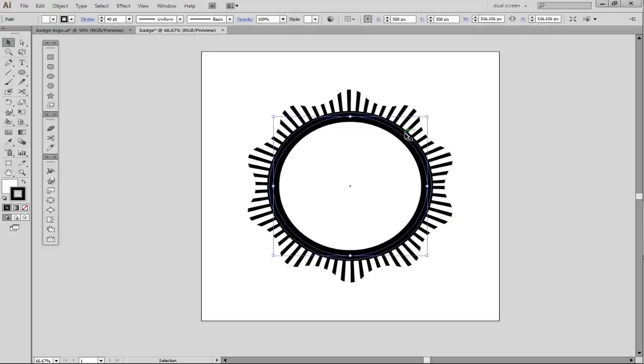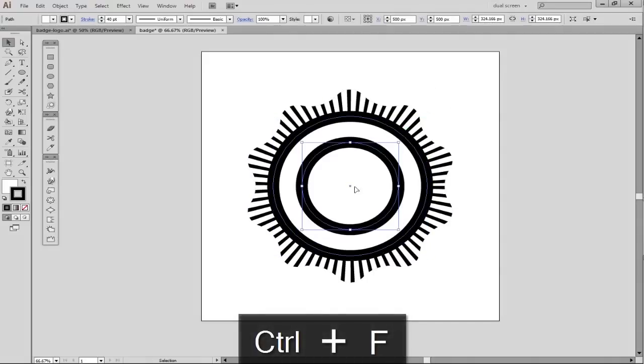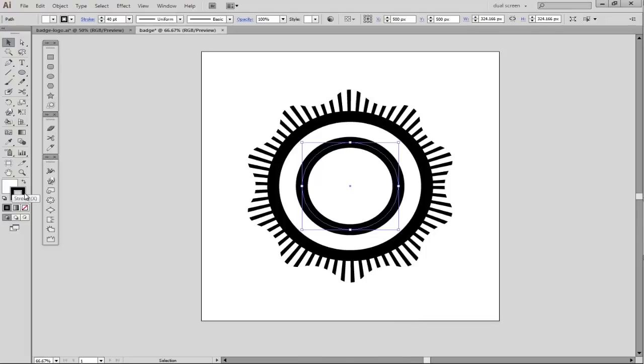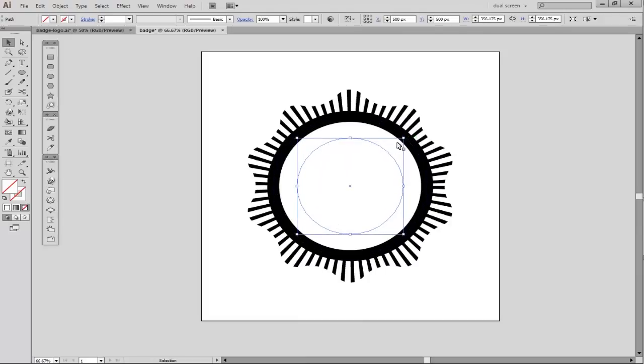Ang next natin is gagawa tayo ng path within sa loob niya. But here, Control C, Control F. So drag ko lang paloob, tatanggalin ko yung both fill and stroke. So X and then slash. Ito yung magiging lalagyan ng text natin. So, ito yung size niya. Going to the text tool on path and click na lang.